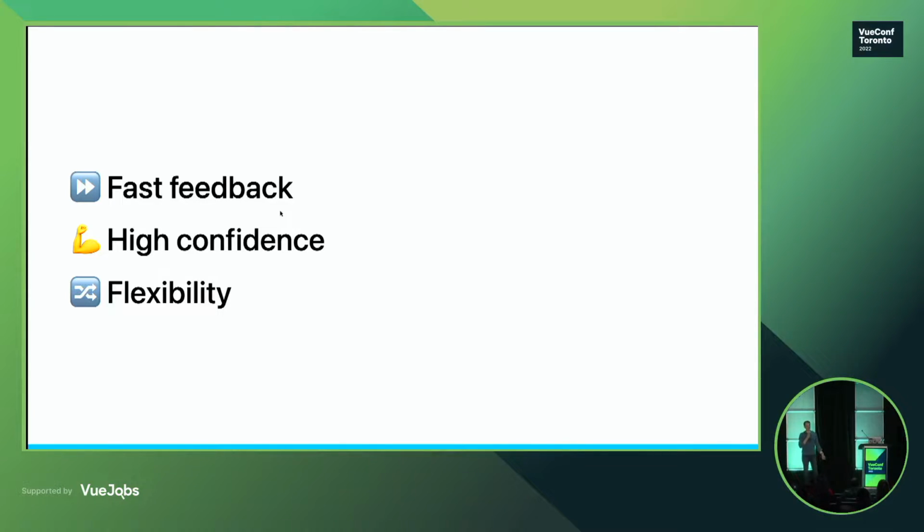The second point is, I think, probably the most obvious one. We want to get confidence from our tests. So we want to be confident, whenever we deploy something new to our production system, that everything still works. That's probably why we test in the first place, I guess.